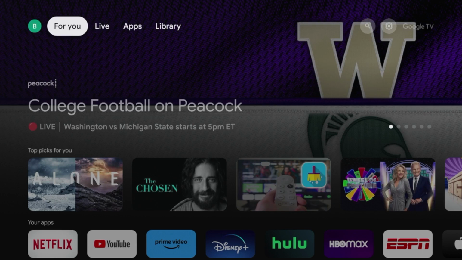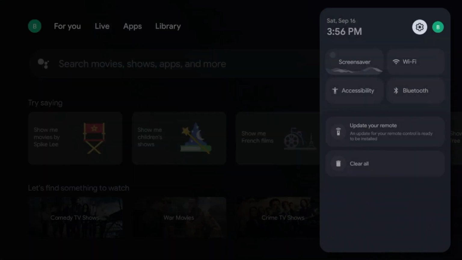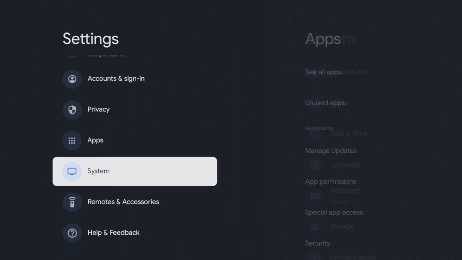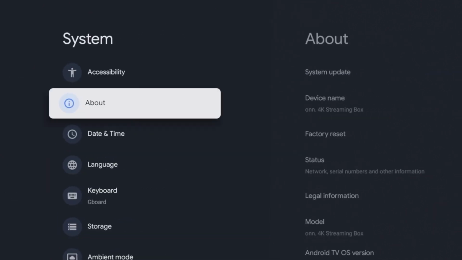So the first step to enable developer options on my Onn Android TV Box is to scroll over to the right and hover over the settings icon. Once you do that, go ahead and click the settings icon. And on this screen, I'm going to scroll down and click System. And then once you've done that, you want to click About.